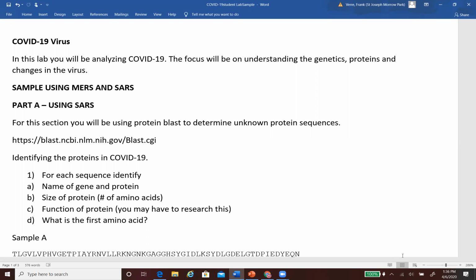We are going to look at, in this sample, two different types of viruses. We're going to look at the SARS virus that the outbreak was earlier in year 2000. I think it was about 2003.